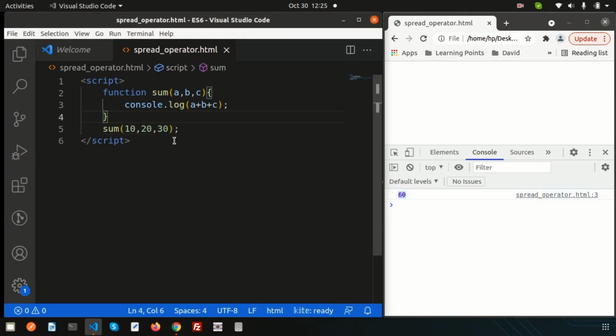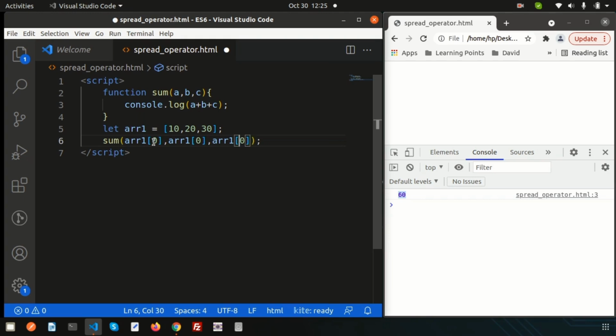Okay, so now let's take an array, suppose let array1, and inside the array we are passing these things 10, 20 and 30, right? And instead of these things we just pass array[0], then array[1] and array[2]. So just comma array[1], array[2], right? Now just write 2 and this is 1. Okay, and if you just refresh this, we will get the same output, or if I just change one value to 35, then we'll get a different output.